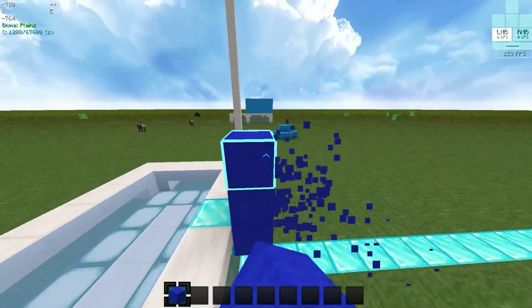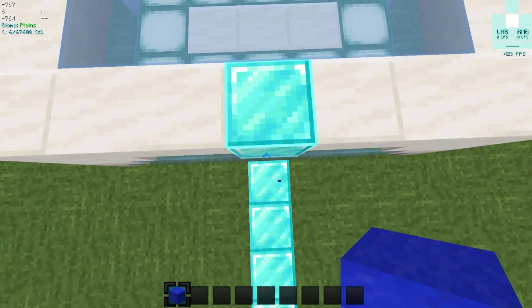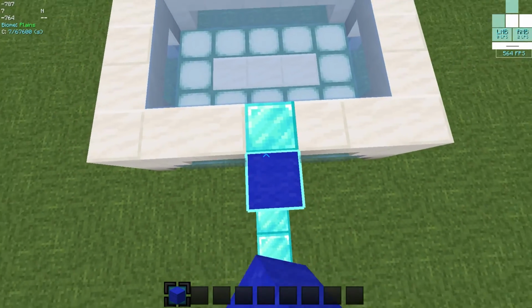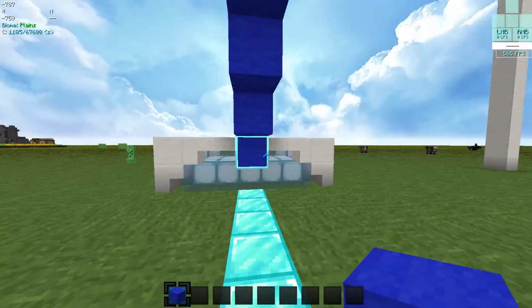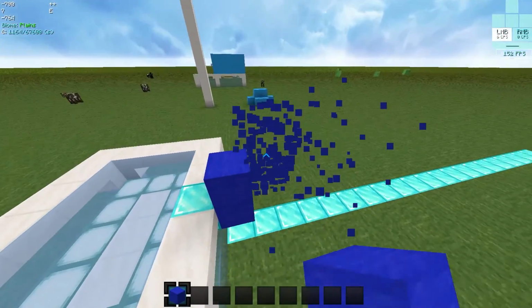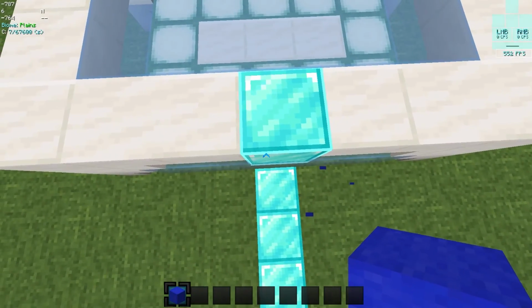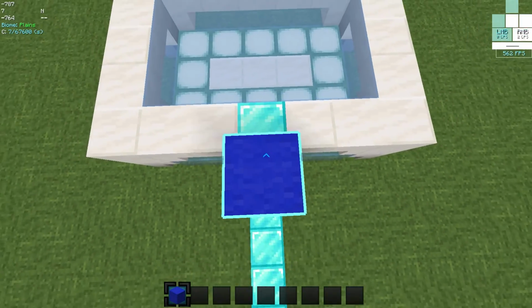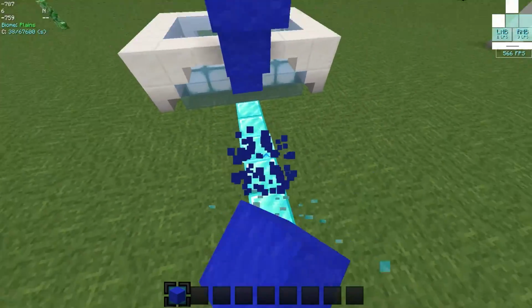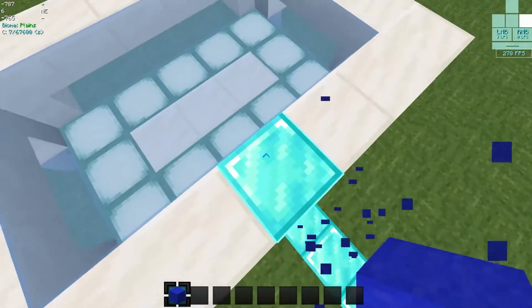But when you're jitter bridging, you don't want to tap the spacebar like this. You don't want to go like, whoa, whoa, whoa, whoa. Because that's a lot harder. It's possible, but it's a lot harder. You want to hold the spacebar. It's a lot easier this way. It uses up a lot more blocks though. But if you hold the spacebar, you can go a lot farther.